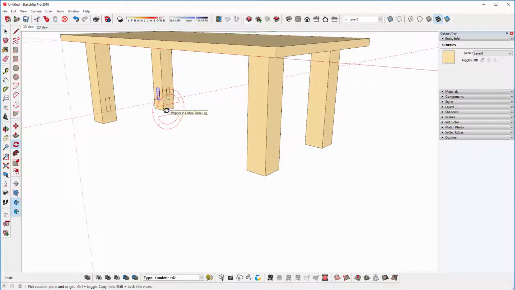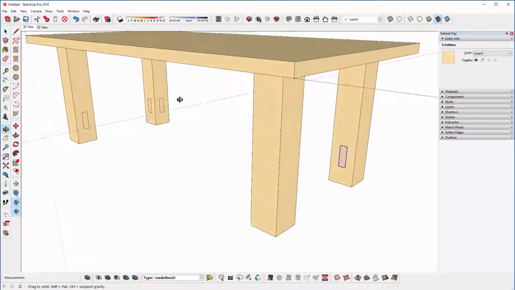While it's still selected, it's good to go to the Move tool, press Control, click on the endpoint here, and drag and copy that over to this opposite corner here. So now we have 4 profiles that we can now use for push pulling.